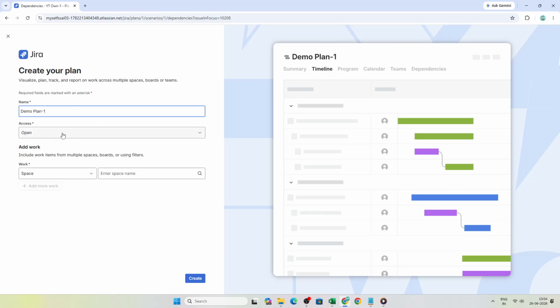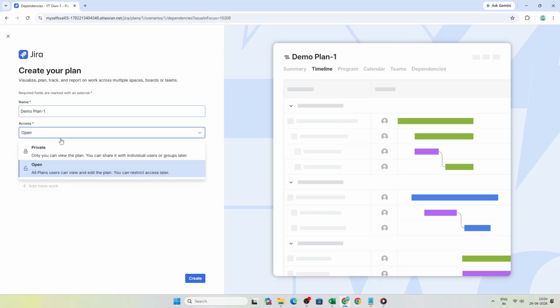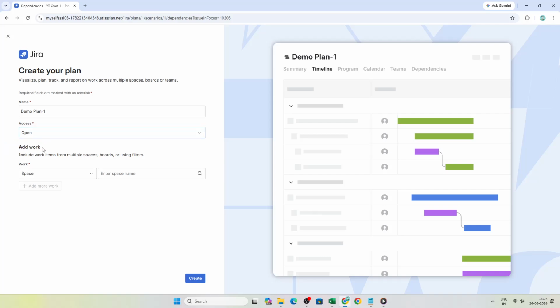Next, choose the access setting from the drop-down menu. You can set the plan to open or private depending on who should be able to view and work with it. After that, define the source of the work that will feed into the plan.